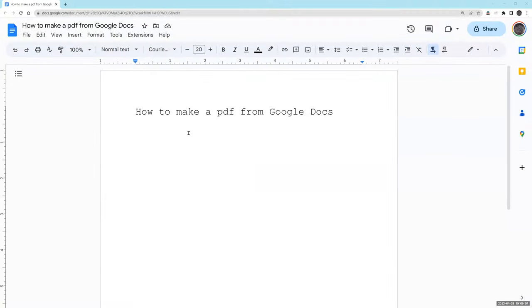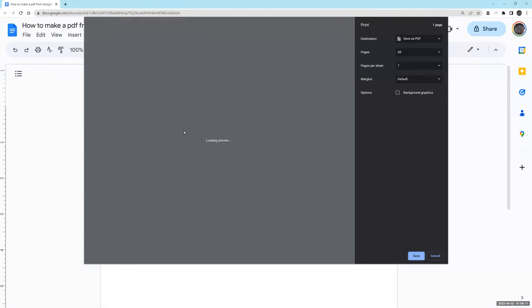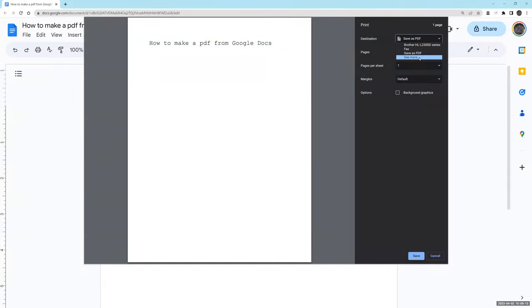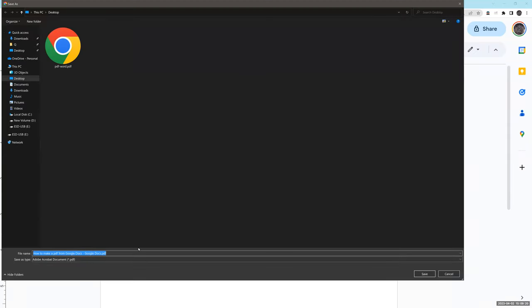The next one, Google Docs. So how do I do it from Google Docs? Same way. I'm going to hit Control Print. A dialog box is going to pop up. I'm going to choose Save as a PDF. So Save as a PDF, Save. And then I'm going to say, there you go. That's fine. We're saving that as a PDF.